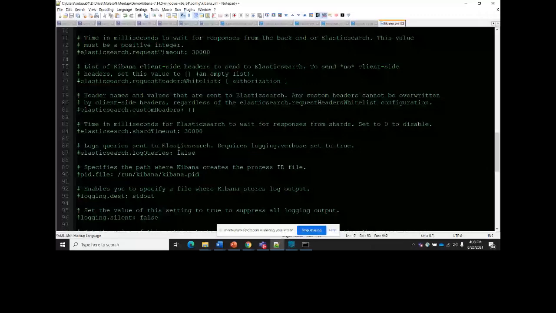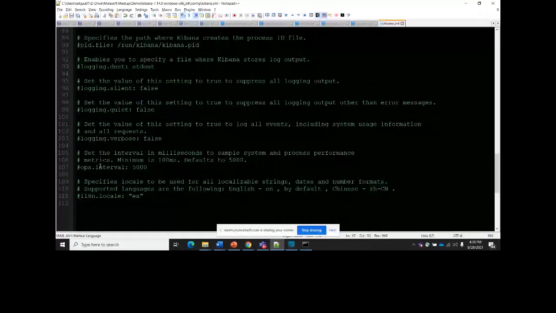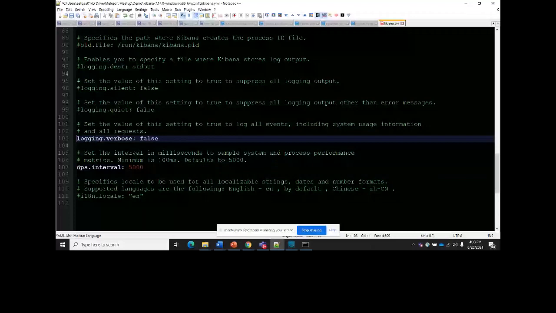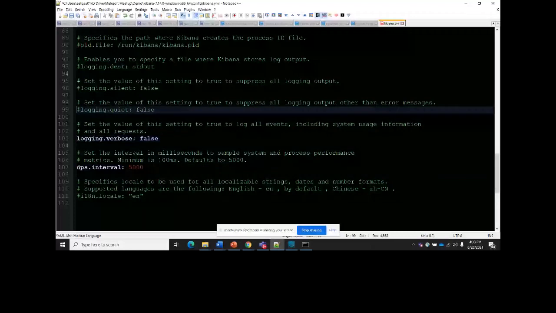Then we are coming to the last. These are all basic configuration. Logging verbose, you want true or false, that all depends on you. It is not mandatory as well.